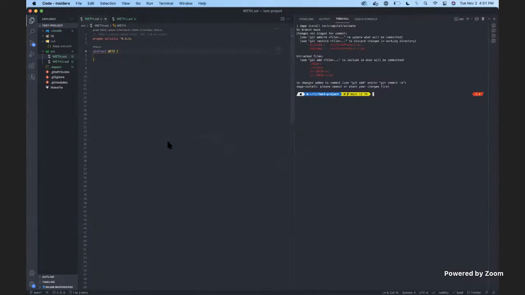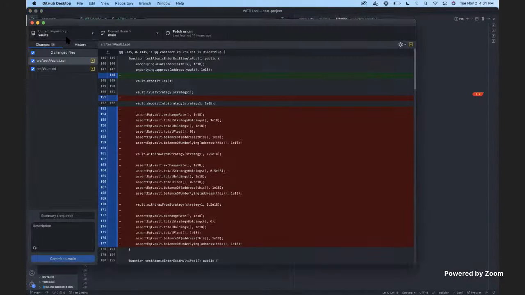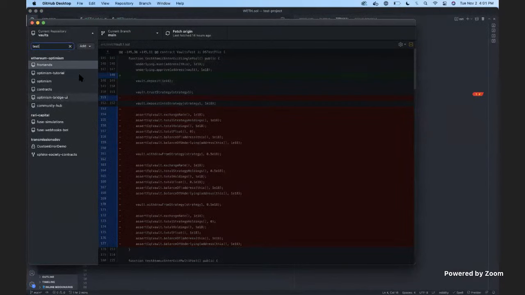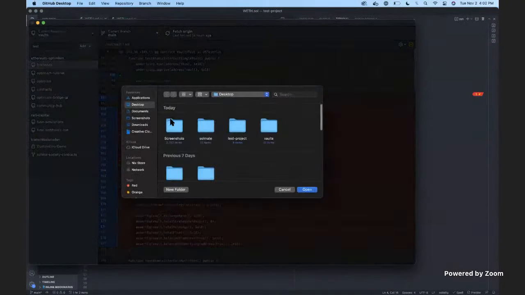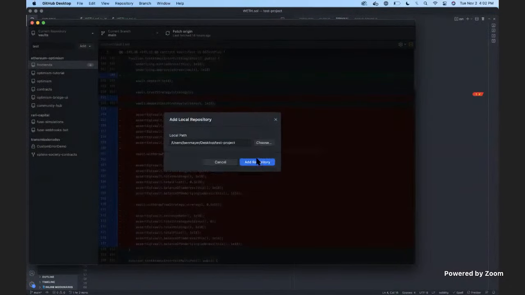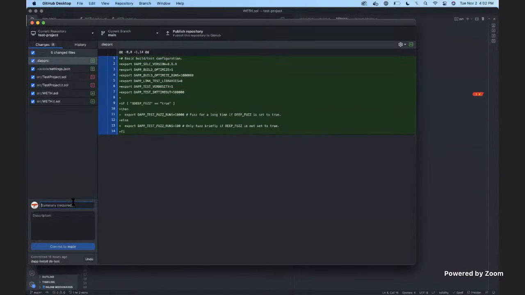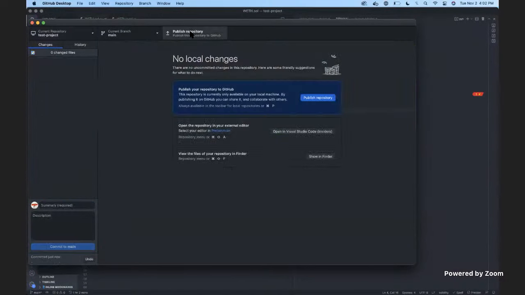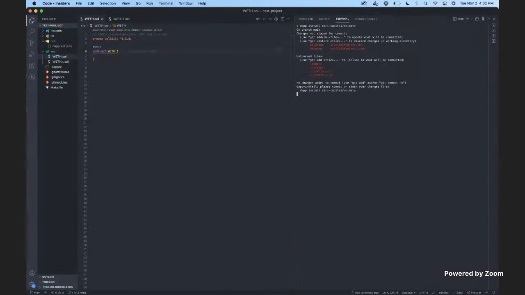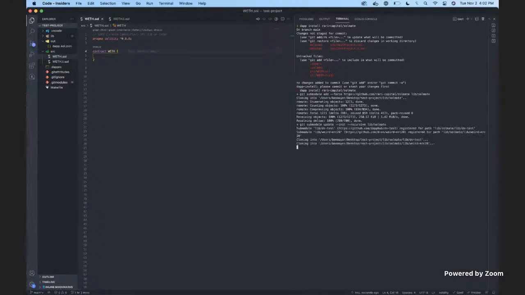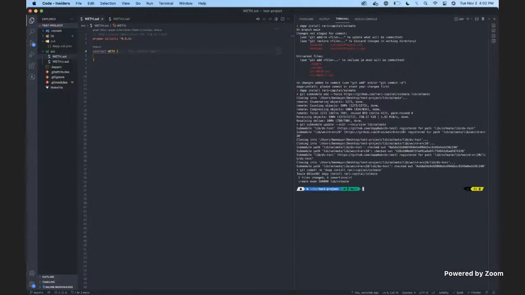Oh, I have to commit this on Git first. Sorry, it's one little quirk. Add an existing repository, the Dapptools test project. We can add this repository. We're just going to commit this. Okay, so we can install the Solmate repo, which is a kind of Open Zeppelin replacement in some ways. It installs it into our project, and now we can import it.